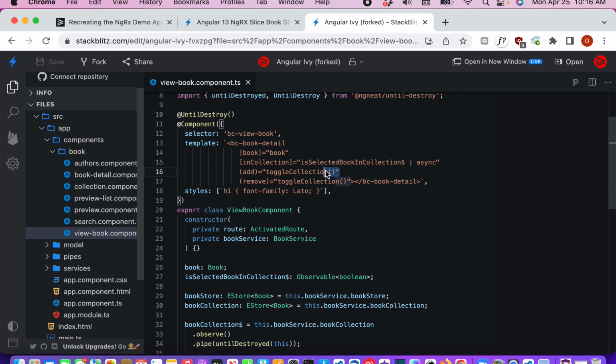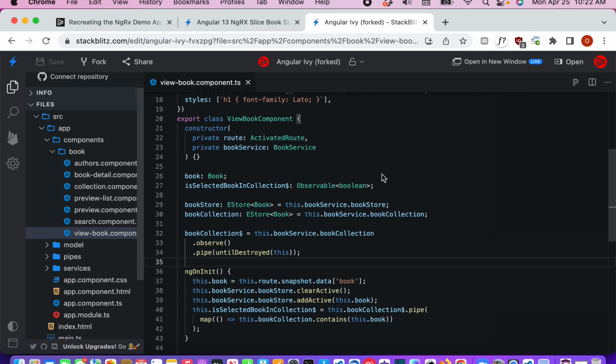We also have two event emitters, one called add and one called remove. And these will add and remove the book from the collection correspondingly. In our ViewBook component constructor, we go ahead and inject the activated route and also the book service. And we have a book property that is assigned to the book detail component and is used to initialize that component with the details of each book. We also have an isSelectedBookInCollection observable that is used to indicate whether the book is in our collection or not.